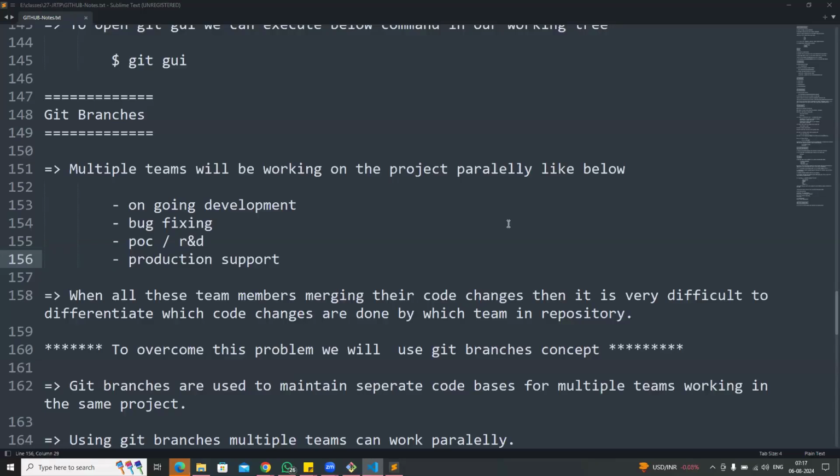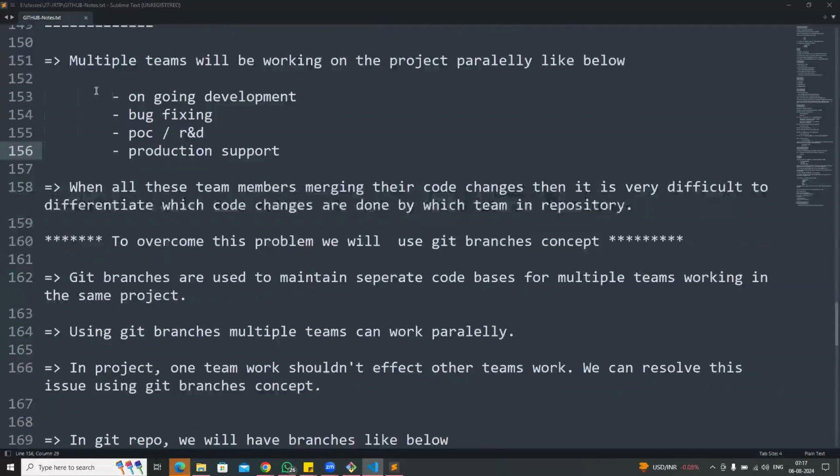So in our project, multiple teams will be working parallelly. The ongoing development team will be available, the bug fixing team will be available, the POC team will be available, the support team will be available. If all the people commit their code changes in the main branch, then it is difficult to maintain and manage the code.